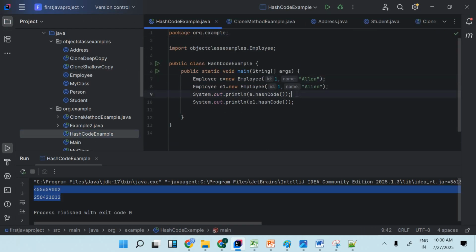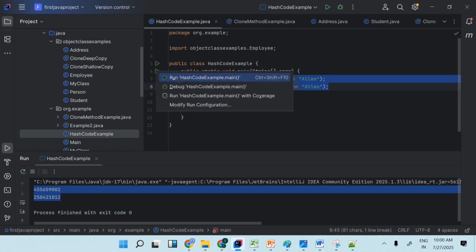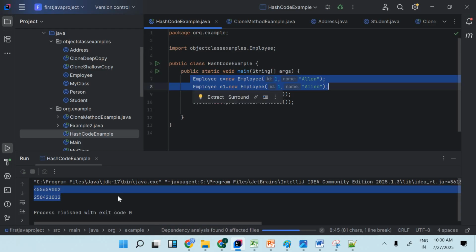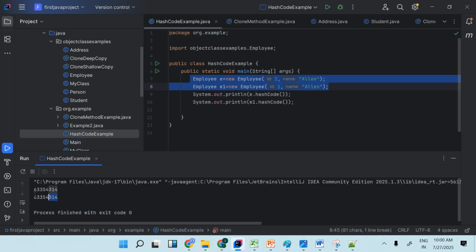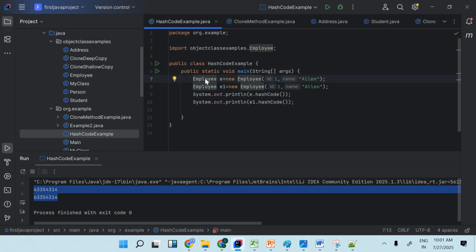So what happened this time? I did not make any changes to the code. The same 1 comma ln, 1 comma ln. Now let me run this code. This time you can see that I am getting the exact same value, with no difference in between: 633543114, 633543114. These are the two identical values, because I overrode the hashCode method in my Employee class. If I had not overridden it, hashCode would not be called from the Object class. This is calling from the Employee class only.